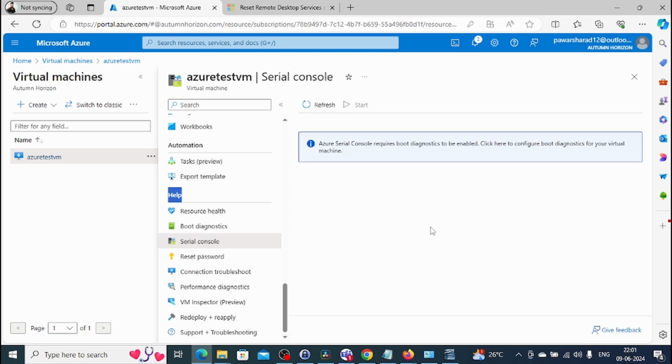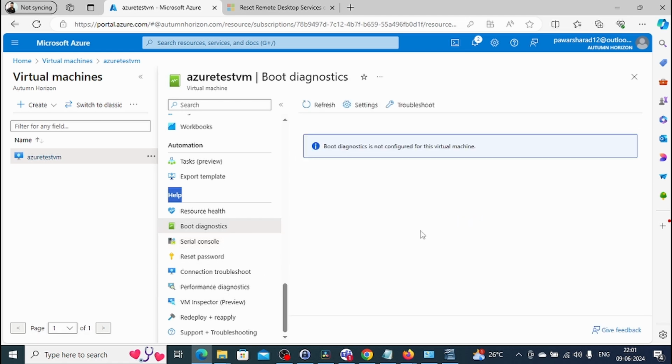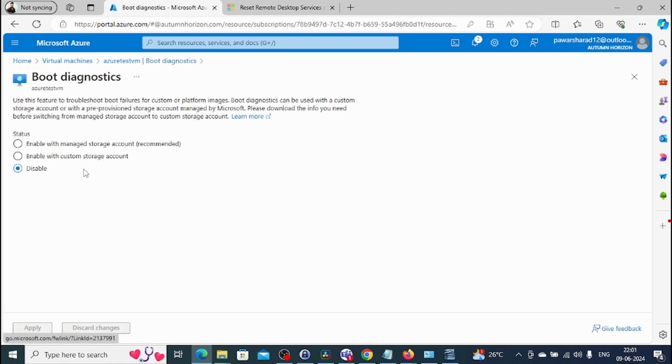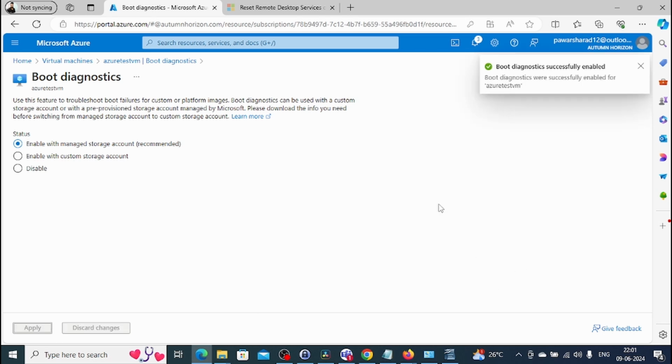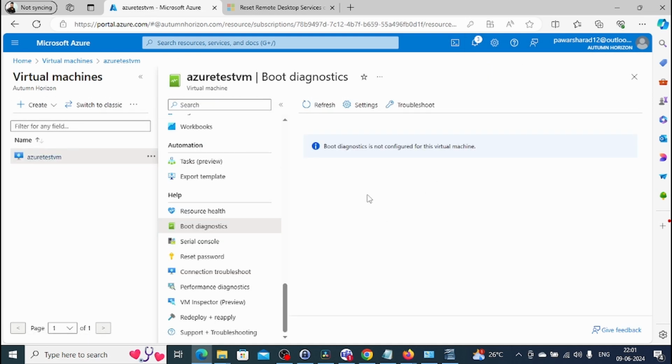As I said, we need boot diagnostics enabled. Here you can see Azure serial console requires boot diagnostics to be enabled. So let's go to boot diagnostics first. Here we are going to enable it with the managed storage account. I don't want to create any storage account, so I'm going to use a managed storage account which will be managed by Azure. Let me click on apply. Here we go. We have enabled boot diagnostics for this specific VM. So let's go back to the VM.